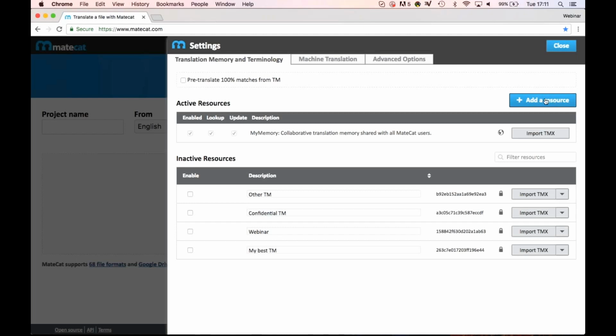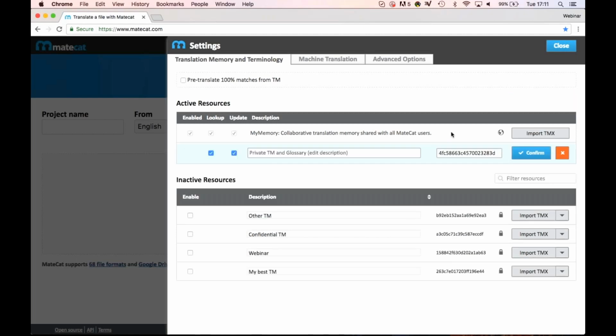So the only thing that you need to do here is click on Add Resource, and as you can see, you have an alphanumeric string that is automatically created. That means that this is a sort of password. It's like a credit card number that you have on the credit card. This is exactly the same thing. You don't want to share it with anybody else, and you want to keep it private. And this is exactly what this alphanumeric string does. You just click on Confirm, and maybe you want to give a name to the memory that you are creating. Let's say that we're going to call it Advanced Features.